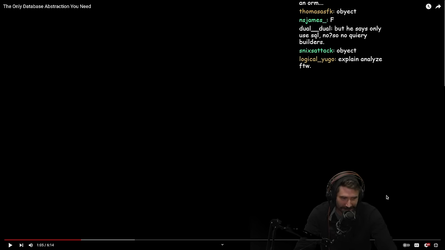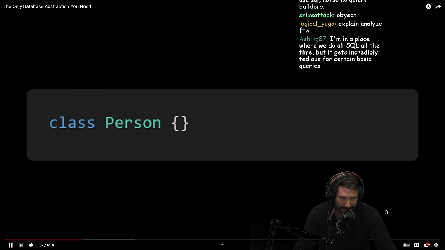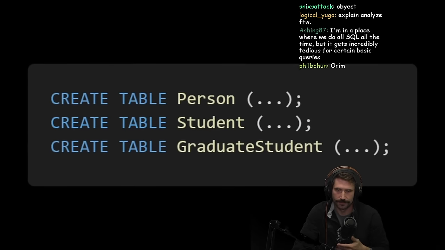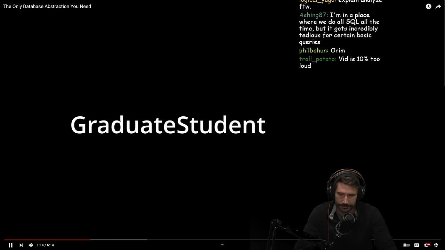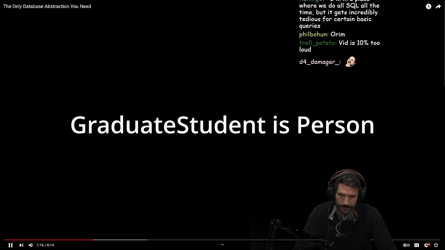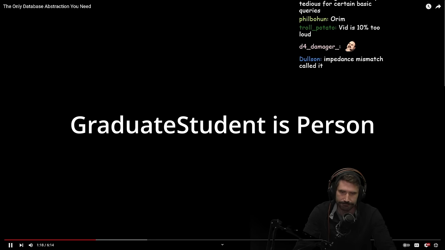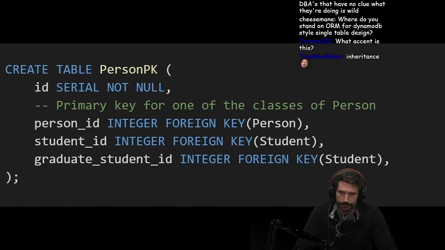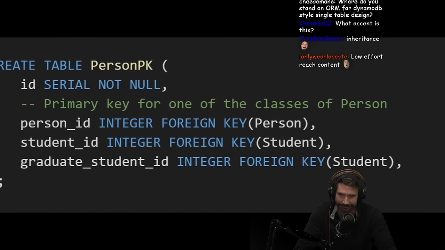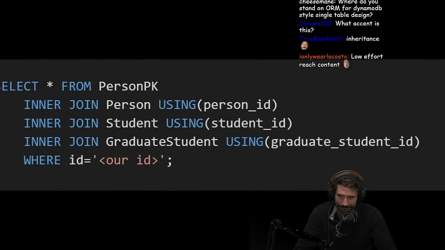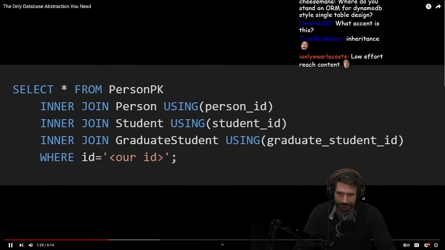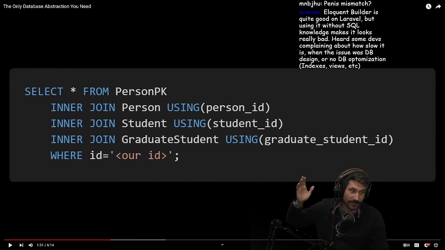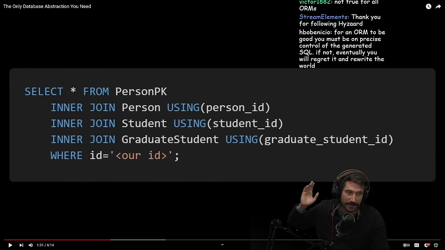Say we have a person, student, and graduate student. ORMs would create a table for every unique class. But a graduate student is still a person, meaning it should be found when querying that table. So the ORM stored the primary keys in the fourth table to ensure they are unique. All of a sudden, what should be a simple index select is a join to get a piece of data by its primary key. Impedance mismatch.